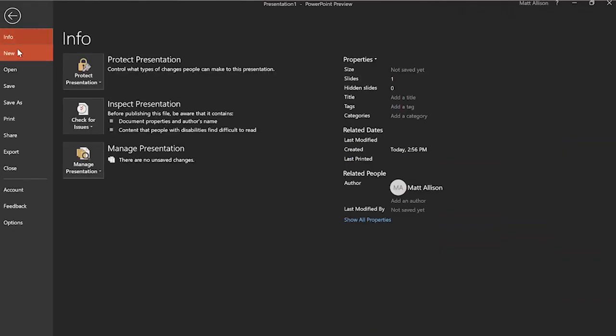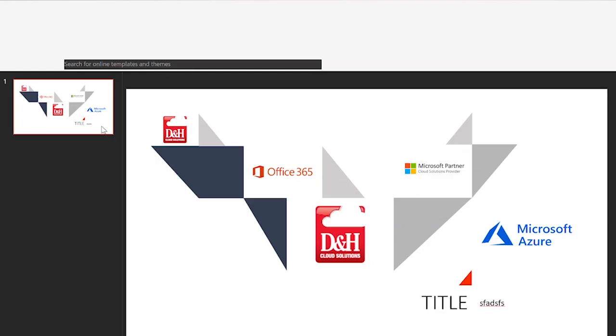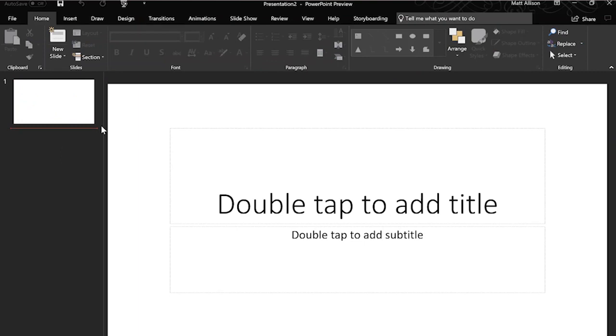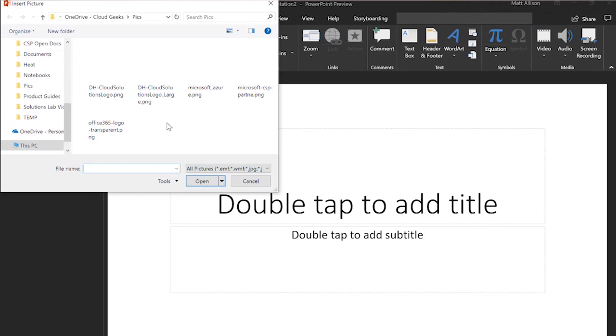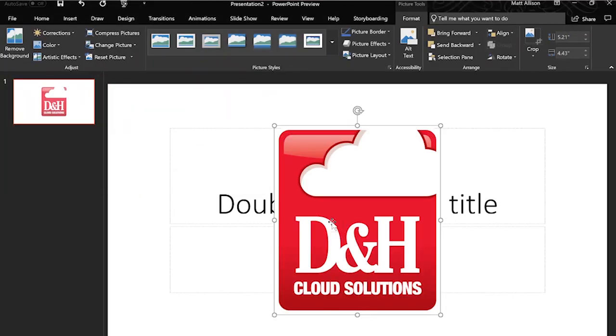Next, we're going to go into some of the more visual side of what makes PowerPoint 2019 really powerful. These are things that you can add to any presentation. The first is a really fun new transition called Morph. So I have a blank PowerPoint deck here. I'm going to go ahead and add a picture to it. I'm just going to add our D&H Cloud logo.